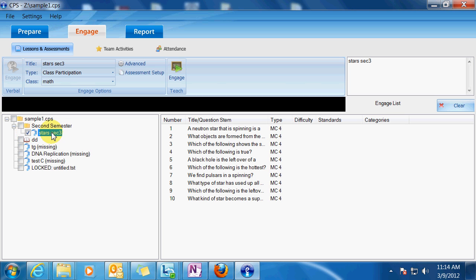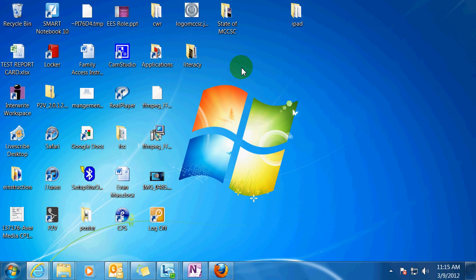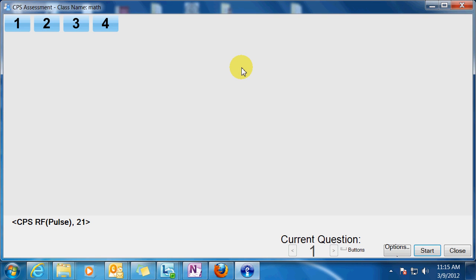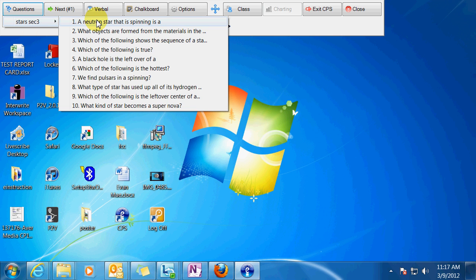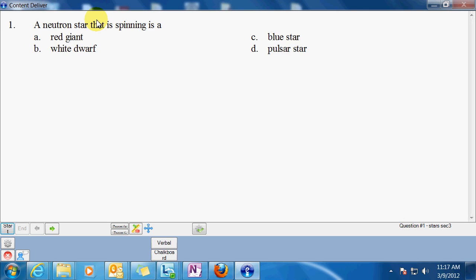So now I've got this test ready to go, and I've got some choices here. I can either do student paced, where I've given the sheets, or in this case we're going to do teacher led. So I go to engage, and we see my scanners, and now we're ready to start. First question, I'm going to start on question 1, and we're ready to go.